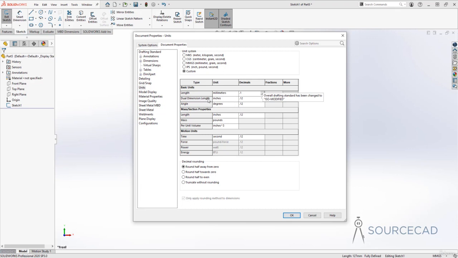So that's 1. Then we have the dual dimension unit. I'll leave it at inches. And again, the precision, I'll change it to 1 decimal place. All right, for angle, we have degrees. If you want to change it to something else like degree minute and radians, you can change that, but I'll leave it at degree. And the precision of angle, we can leave it at 2 for now. I'll leave the mass properties and all the other properties, and with that, I'll click OK.